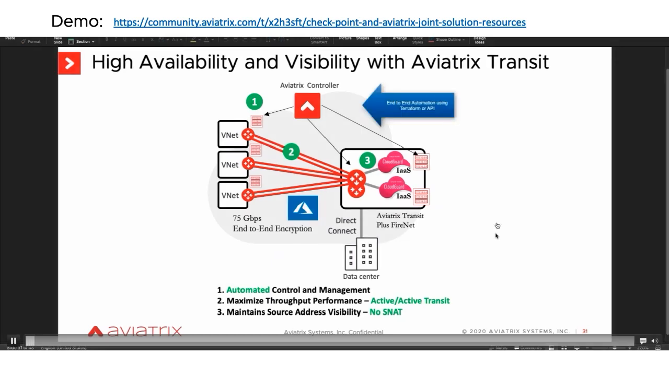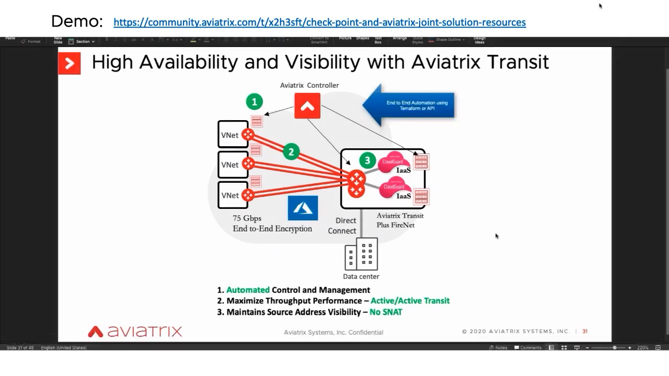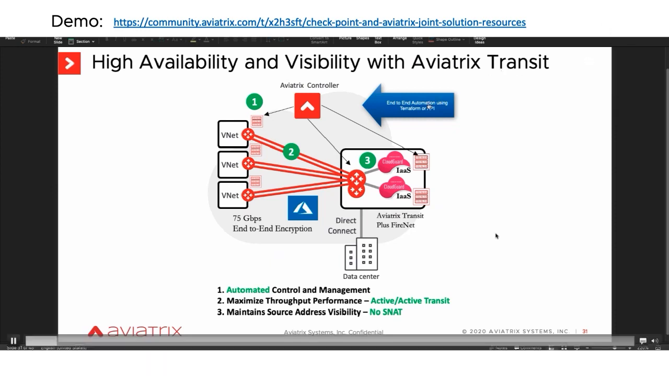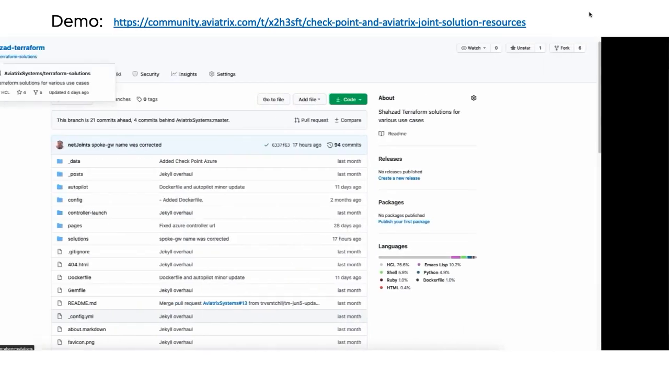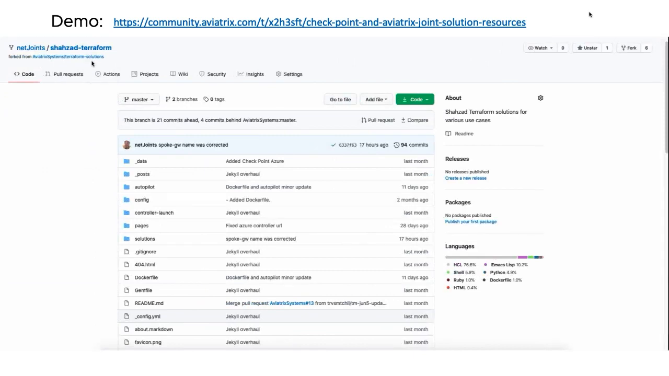Okay, so that's the demo. So we are going to see how this automation is done. What I'm showing you here is end-to-end automation using our Terraform or API. We're going to deploy all the VNets, all the gateways, all the connectivity. So this is my Terraform, and I'm in my GitHub.